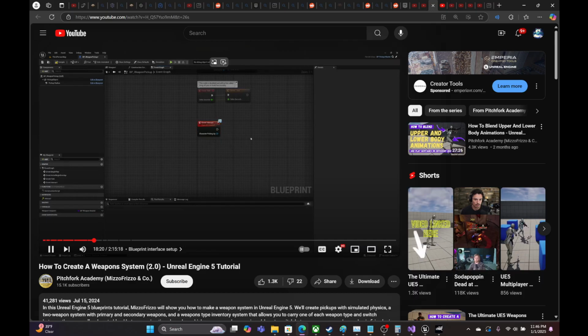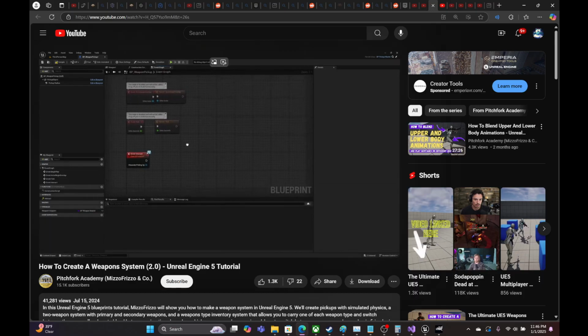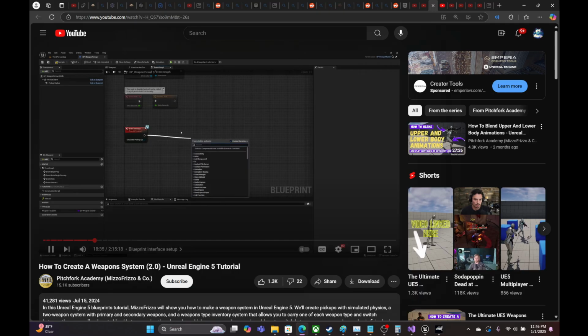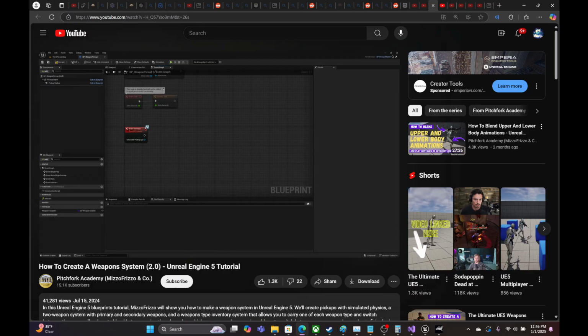Event interact from BPI interact right here, like so. And basically, when we interact with this object, we are going to call a function in the character, which is spawn weapon, and we're going to pass through the weapon to spawn over to our character. So actually we just need to create that custom event in the character.